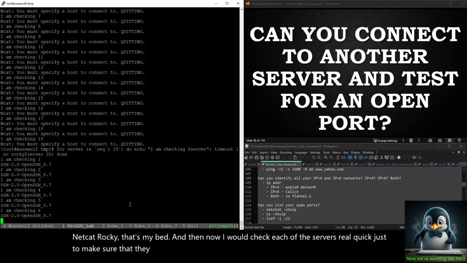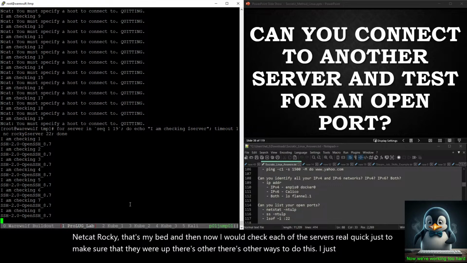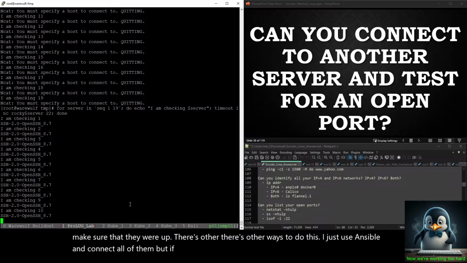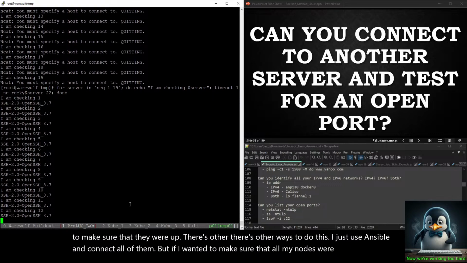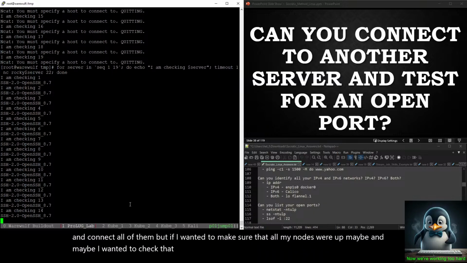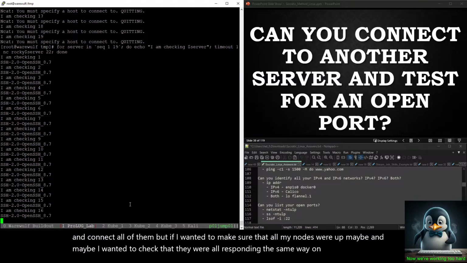There's other ways to do this. I just use Ansible and connect all of them. But if I wanted to make sure that all my nodes were up, maybe I wanted to check that they were all responding the same way on OpenSSH, this is a way to do it.